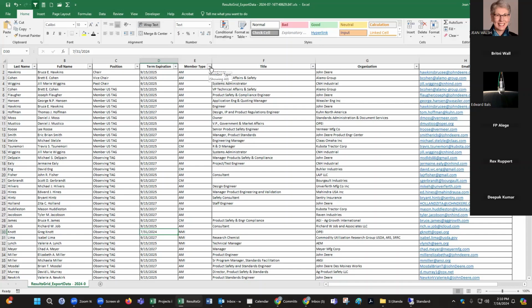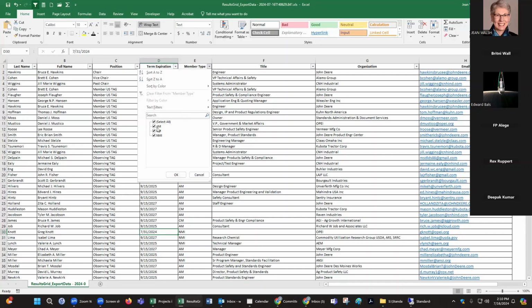I want to also point out member type to you. Now you'll see a variety of member types. Let me go to the sort and you'll see AM, which stands for ASABE member, CM, which stands for CSBE member. We have a joint membership agreement with the Canadian Society of Biological Engineers. So if you are a CM, you are automatically an AM as well, an ASABE member. It costs a little bit more, but you get the dual membership. Not all CM members are Canadian. Some US citizens have chosen to do that.